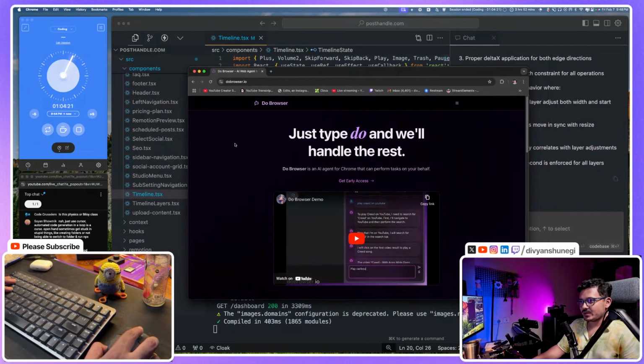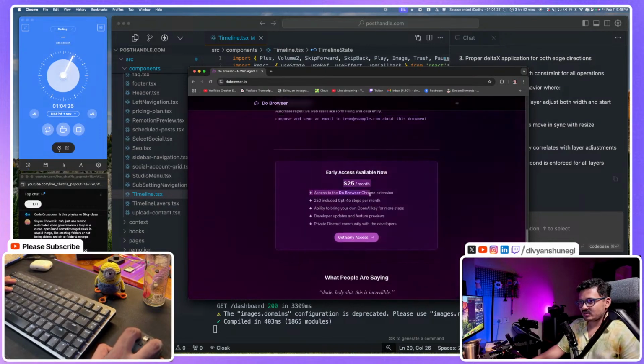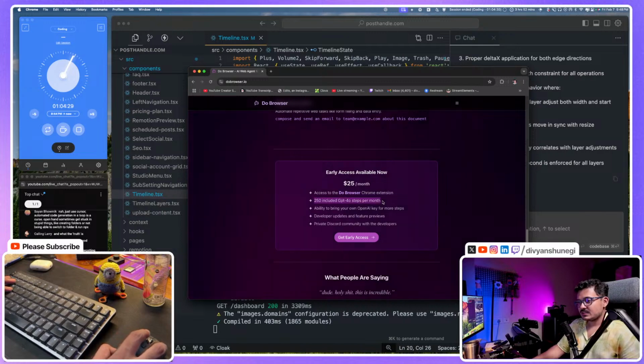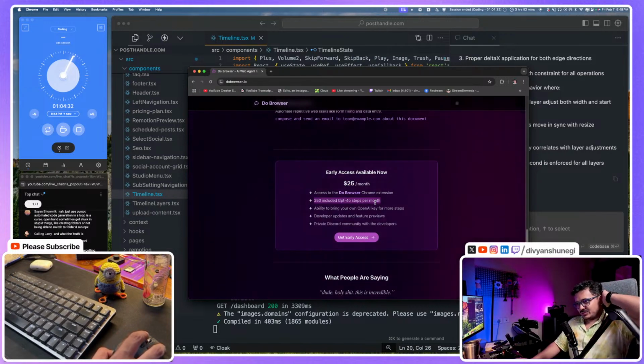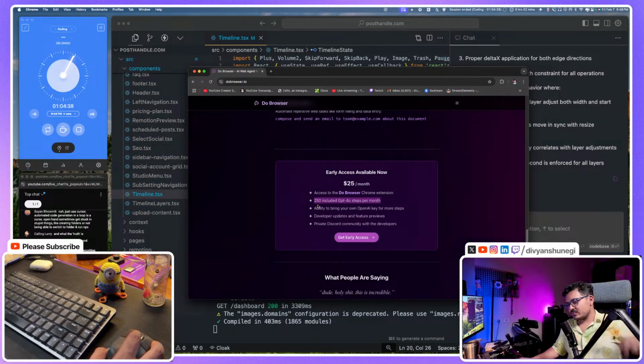Just type do and we will handle the rest. How expensive is it? $25 a month, early access. 250 included GPT-4 steps per month. So it's saying steps per month. For example, if I give it one command and that does 250 steps, then the whole $25 is wasted on that.